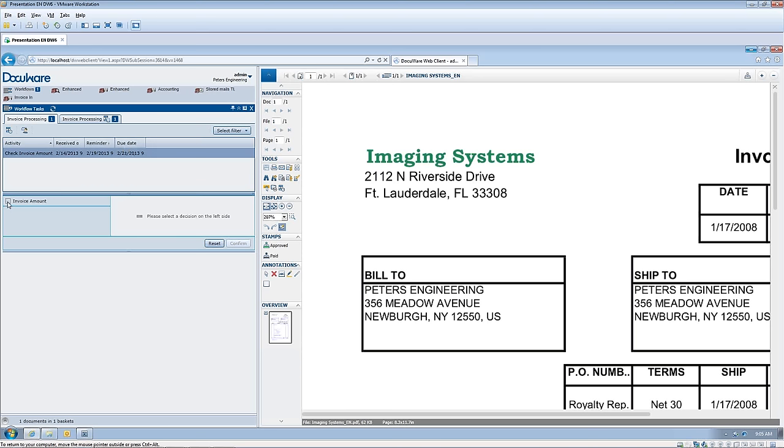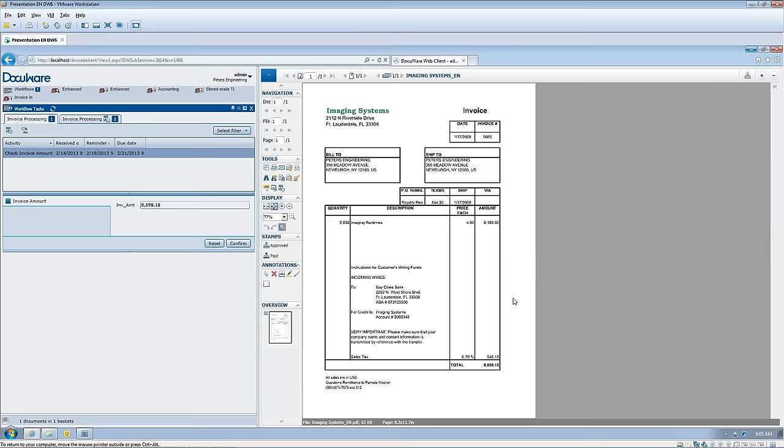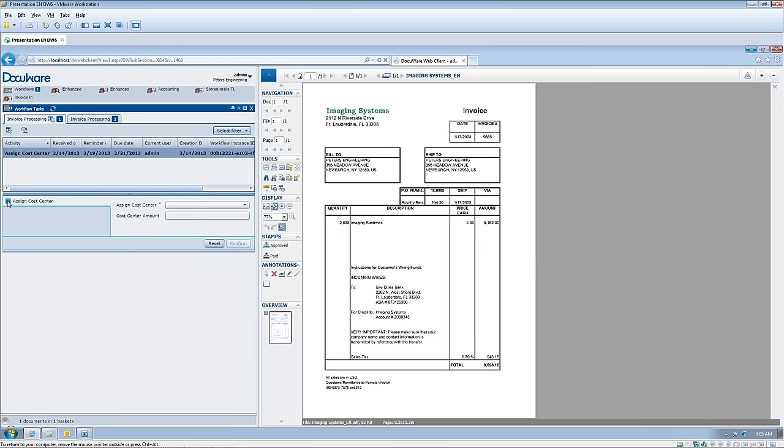So we're going to run this workflow through just to show you what we did. So there's our invoice amount being set. Remember, we pre-filled that with the invoice amount from the document, which is stored in our file cabinet. All we do is confirm. The workflow has now moved to the next user, and it's telling them to assign the cost center. And there's our select list of cost centers, and the user has to fill in the amount.